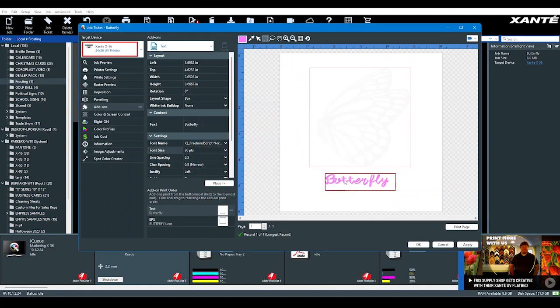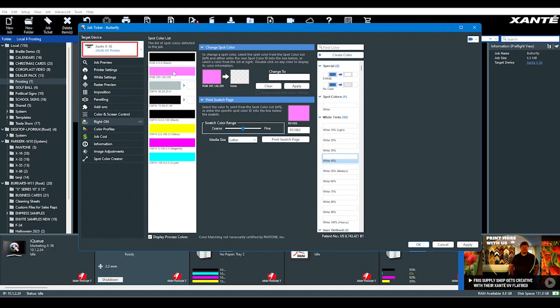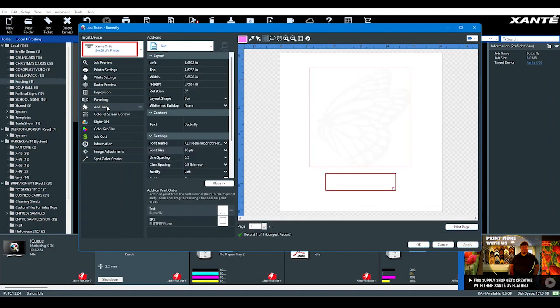Now to give this text a frosted effect, go back to Write On, choose the pink color we selected, and we'll make this really dark, about 80%. Click Apply. If we go back to Add-ons, now we see that it's changed to the color that we set. It's a little hard to see because it's white on white.